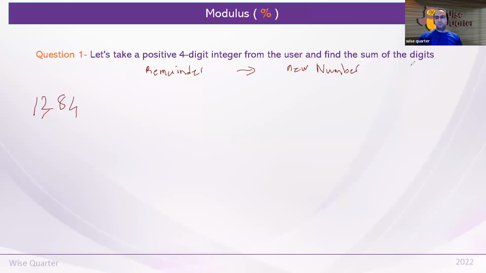And I will have the sum. When I divide it by 10, modulus 10 will be 4. This is the first number. Here, I will add it to the sum, 4. This is 4. Let me delete it.